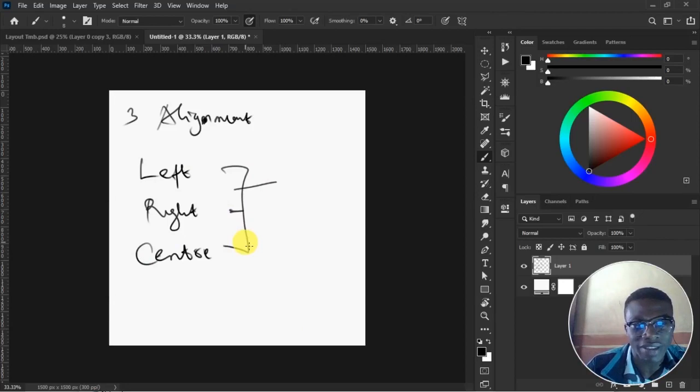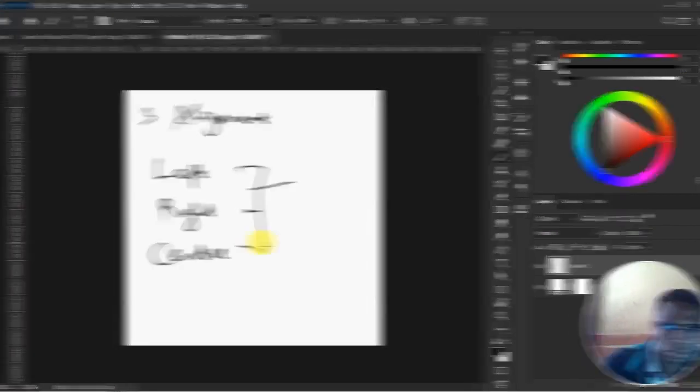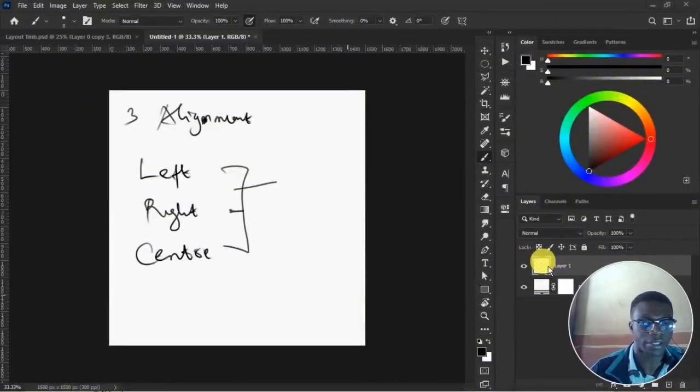Now we work with these 3 alignments while we are building our wireframe. It's very important that you note this. That's why I mentioned this earlier. So it's very important you know these 3 alignments, because our wireframe will be based on these 3 alignment patterns.